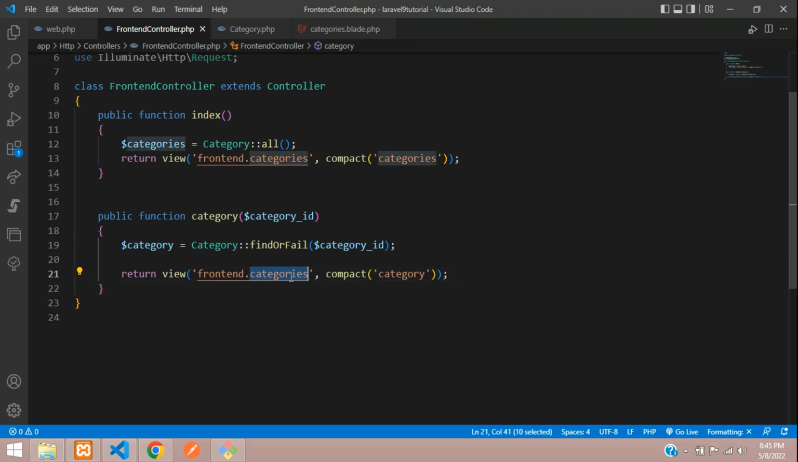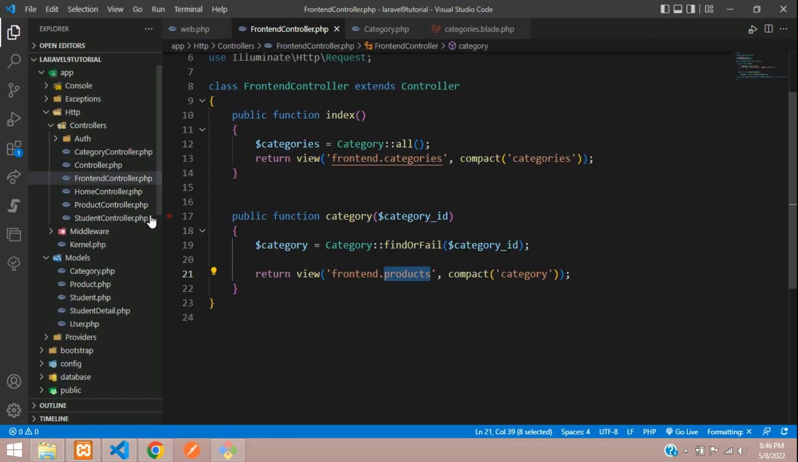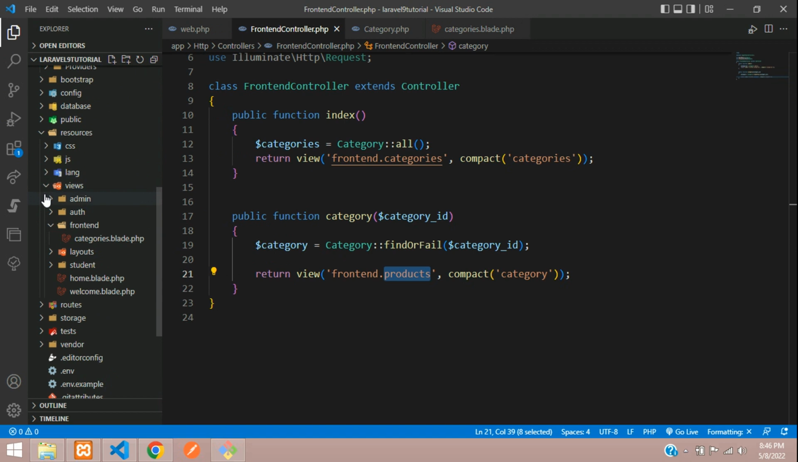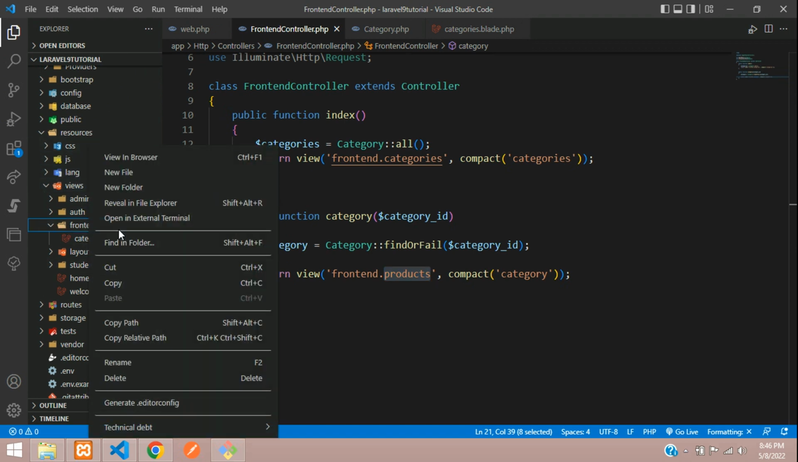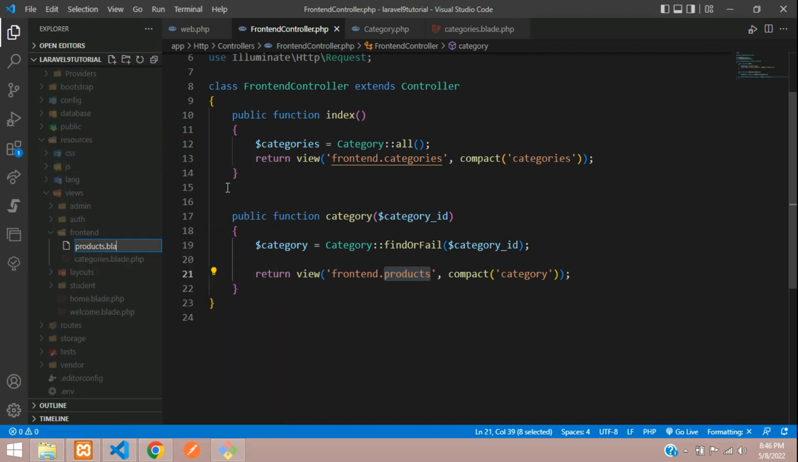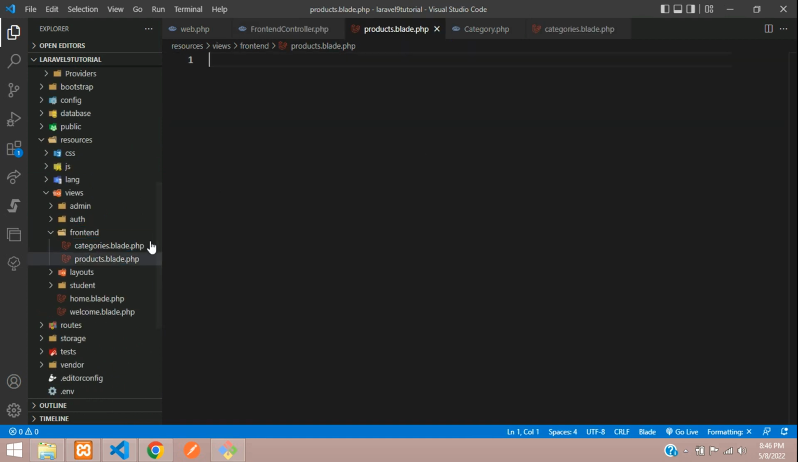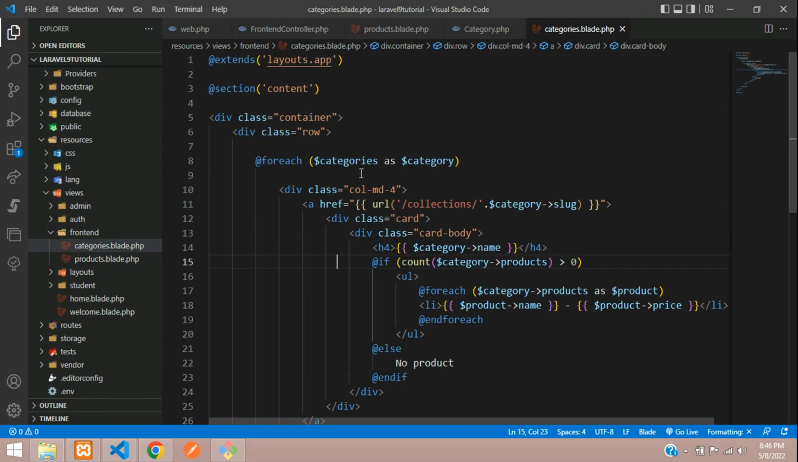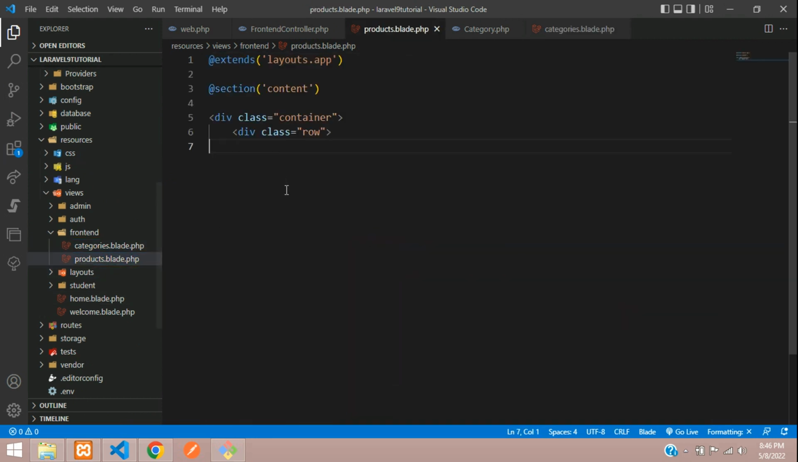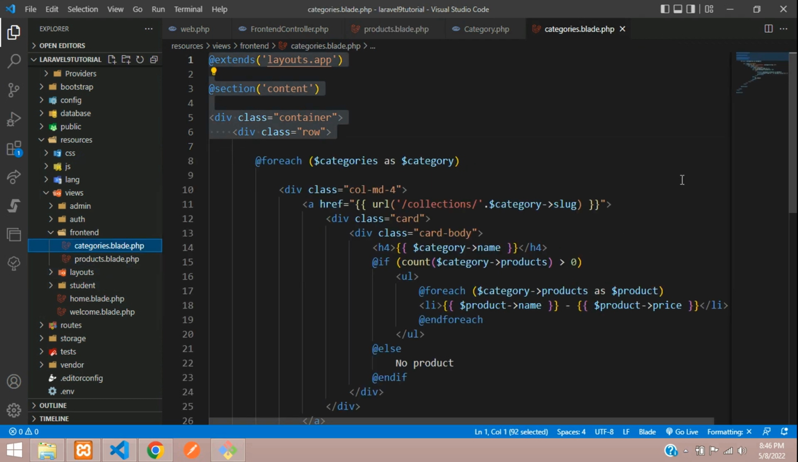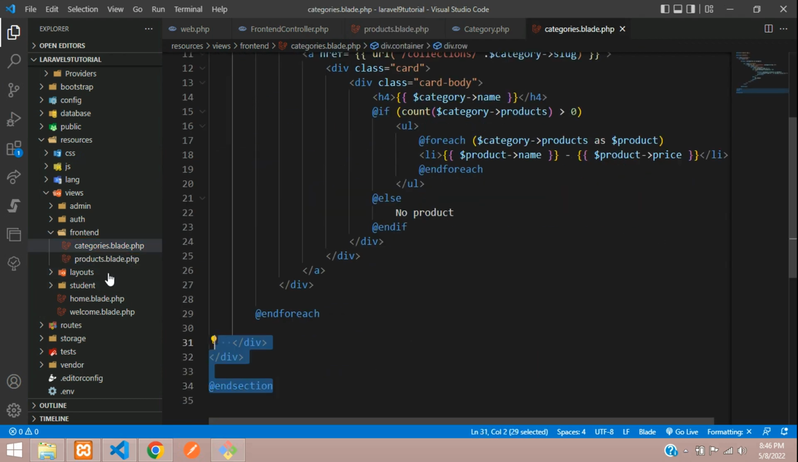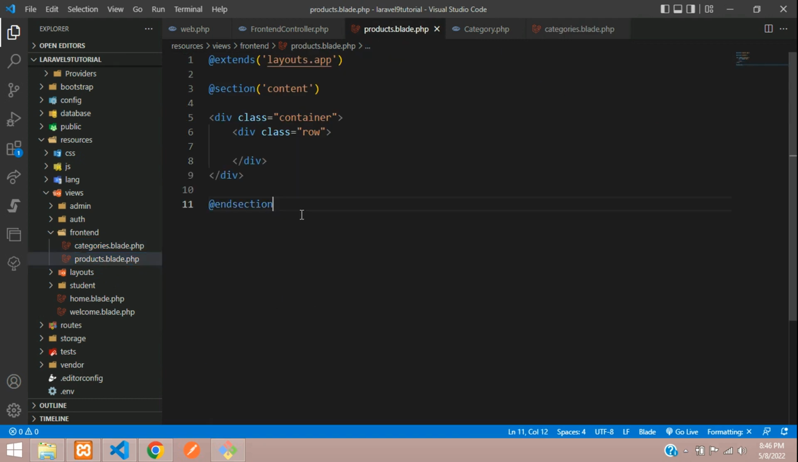And now let's go to this products. Why we are going to products is because we are going to fetch the category data plus the products data of it. So let's create that. Let's go to the path front end folder and create a file products.blade.php, and you can copy the same code, I mean the structure. So let's copy and paste. All done, guys.